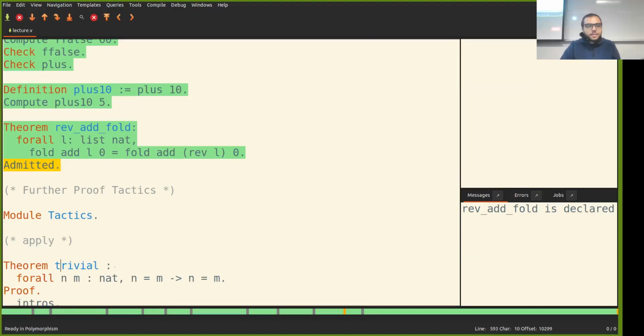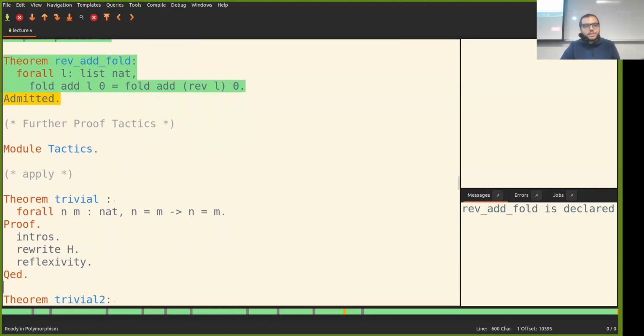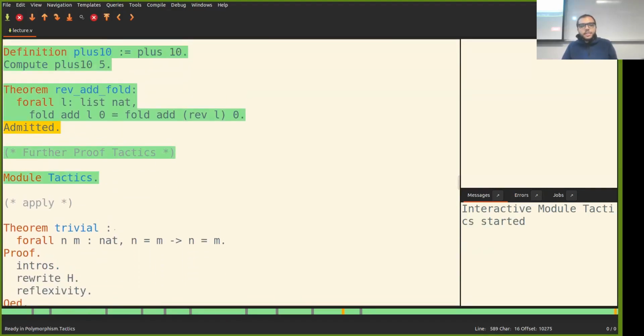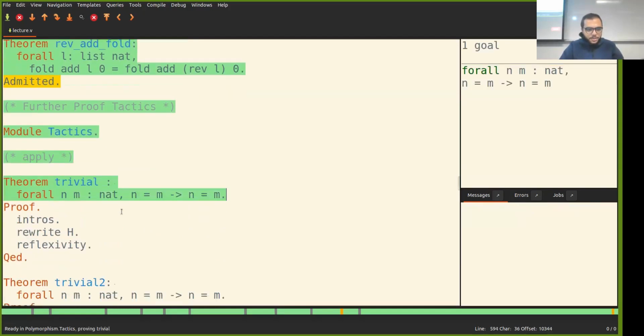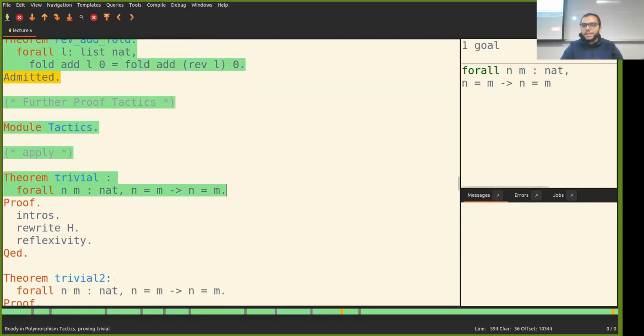So let's actually go to the next topic, which is more proof tactics. Proof tactics are these small things that we write in our proofs, basically. We've seen a lot of them already. We've seen intros, we've seen rewrite, reflexivity, assumption. But let's start with a very trivial theorem. I'm literally calling it trivial because it is.